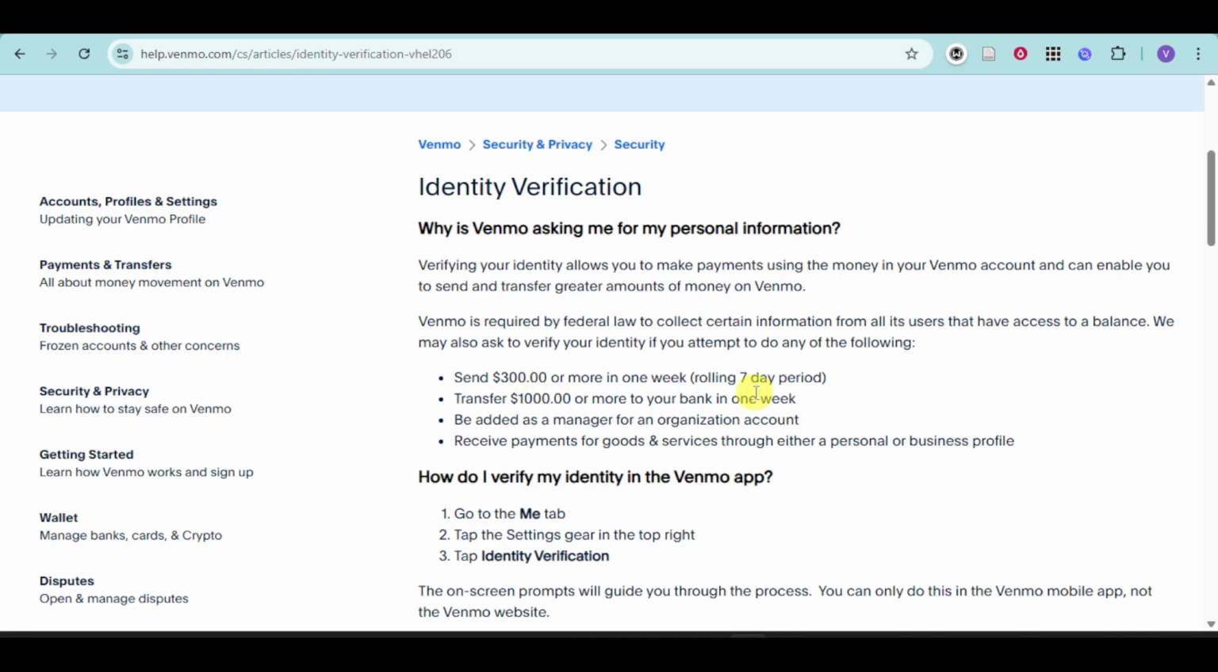You can send $300 or more in 1 week with a rolling 7-day period, transfer $1,000 or more to your bank in 1 week, or be added as a manager for an organization account.